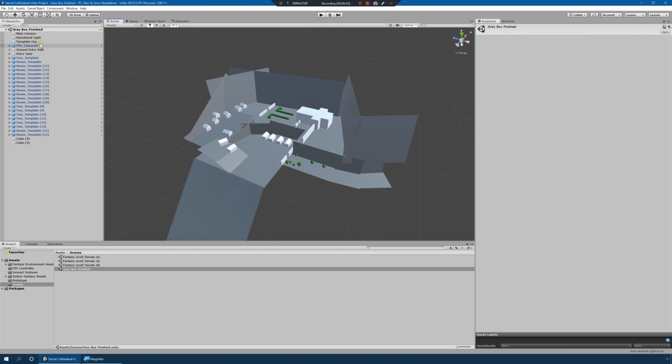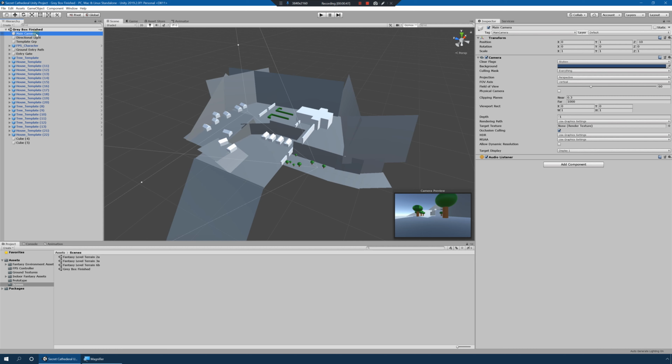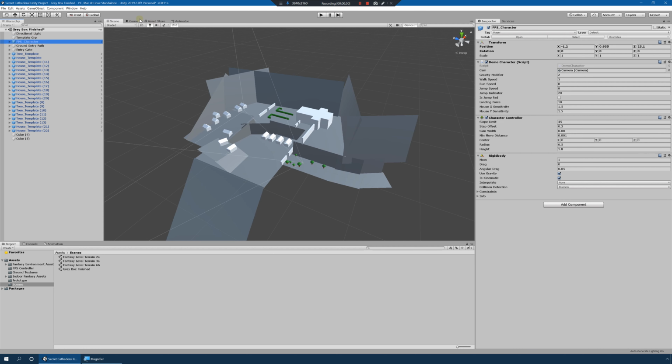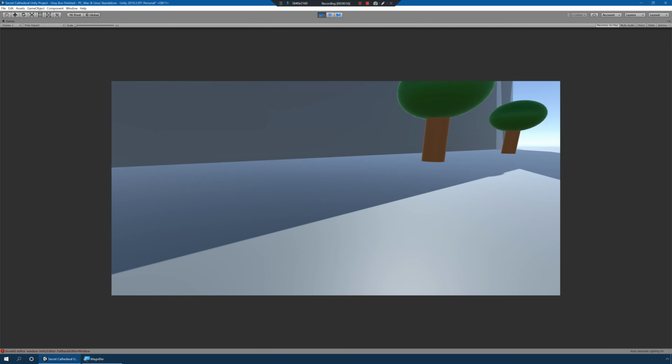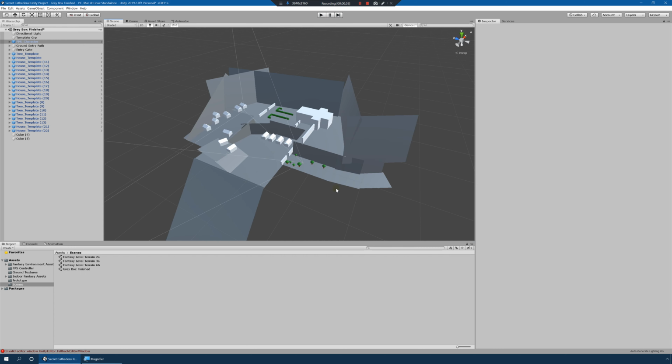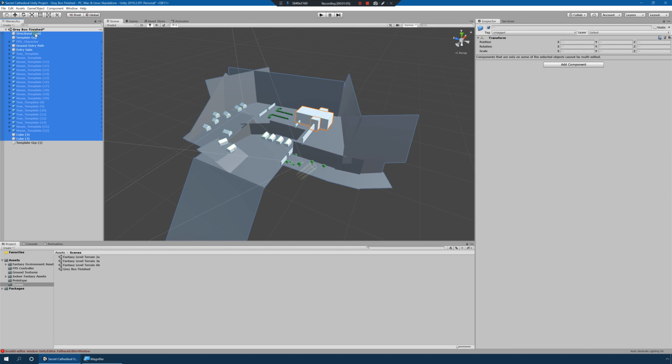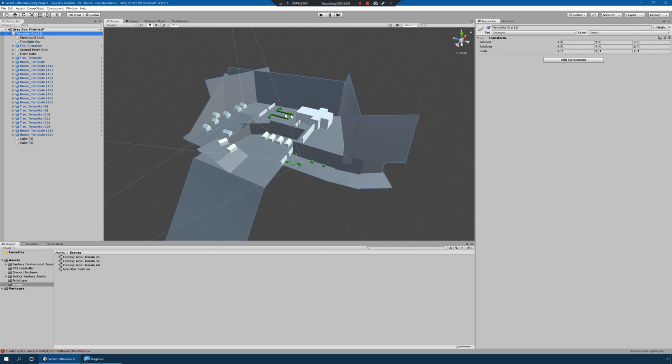So the easiest way to do that would be, we can actually delete our main camera since our first person controller has a camera. So we're just cleaning up our hierarchy right now. You can see that first person controller has our camera still. I'm going to go ahead and duplicate this template group. I want to grab everything in my level and put it in this group.